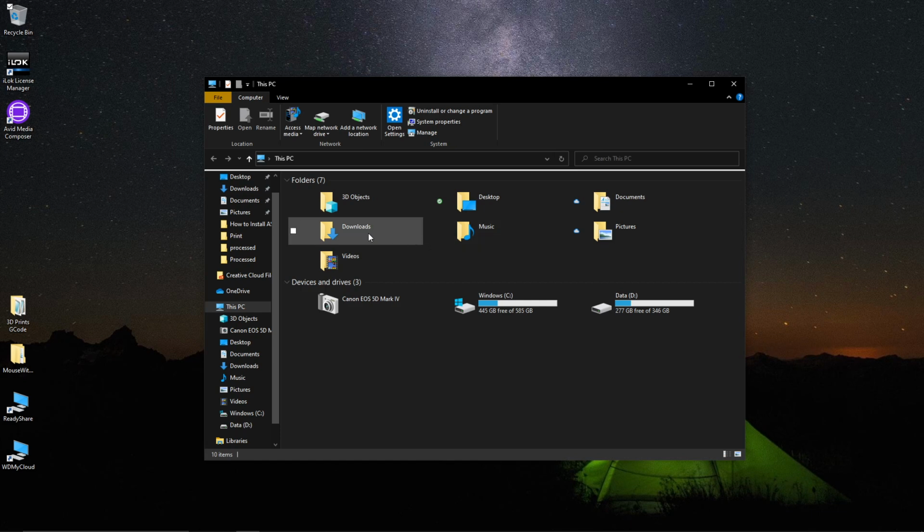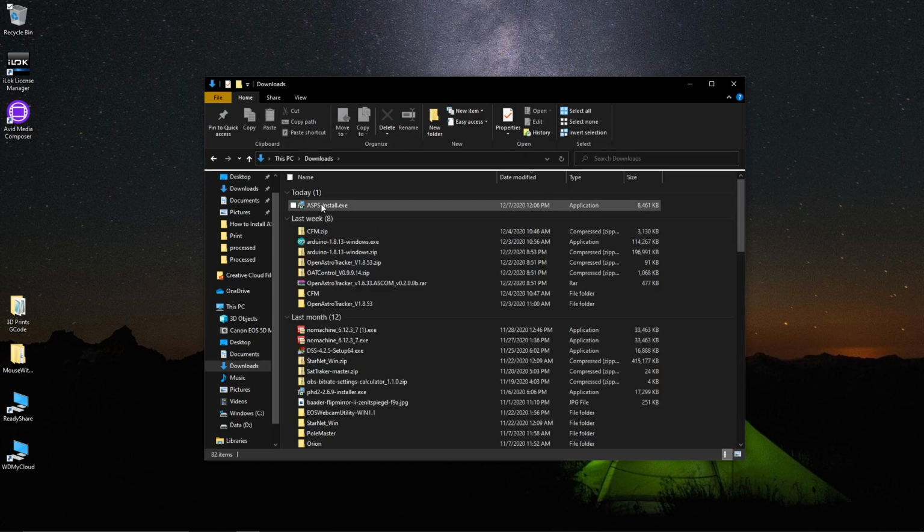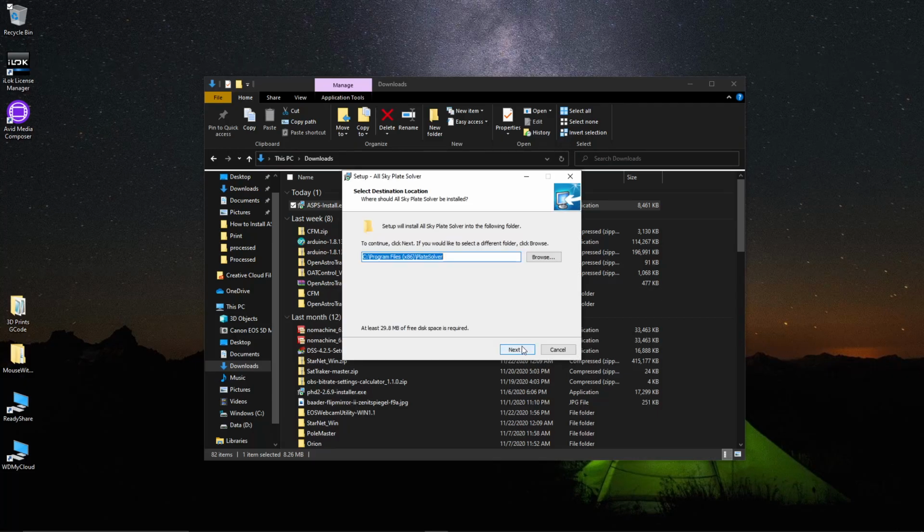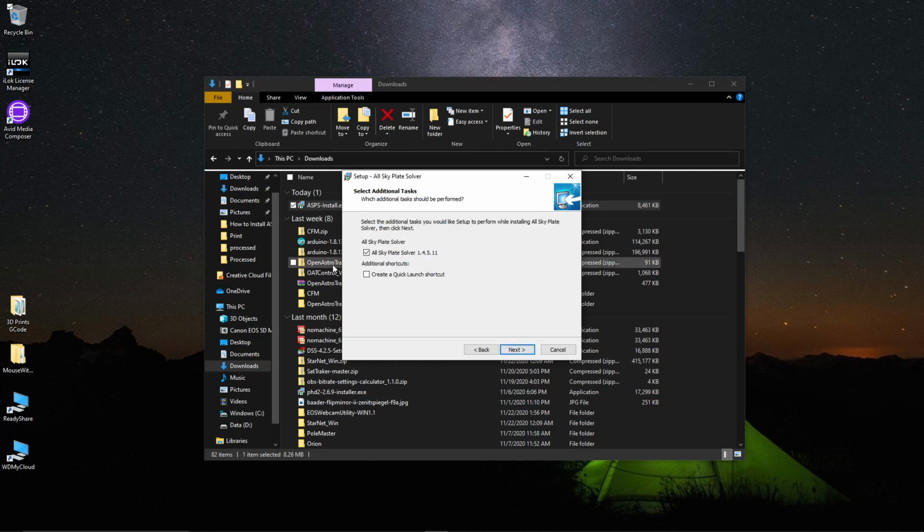Now we're going to go to the downloads, and when you download the ASPS plate solver, it's called install exec. I made it this because I've been installing and uninstalling, trying to recreate an error a group member was having, and I was able to create that error. So let's get going. The first thing we're going to do is install ASPS plate solver. I want English. That folder is perfect. That's good.